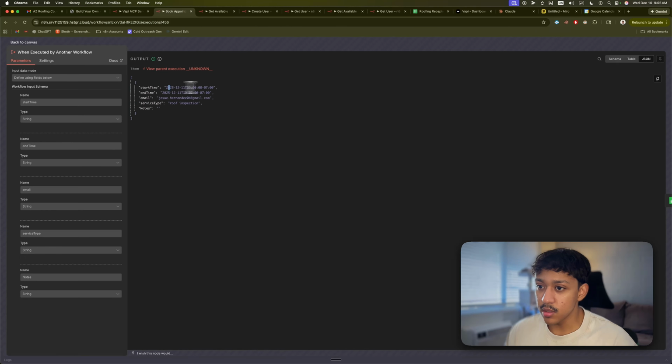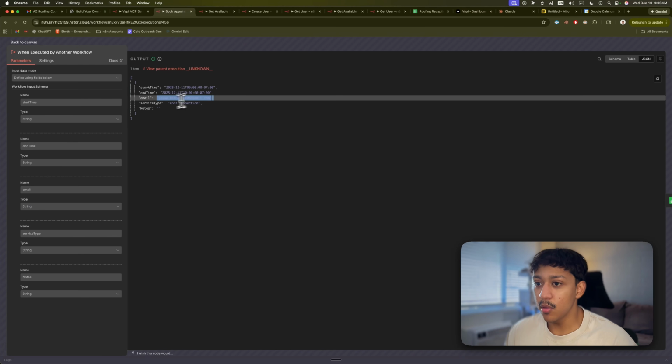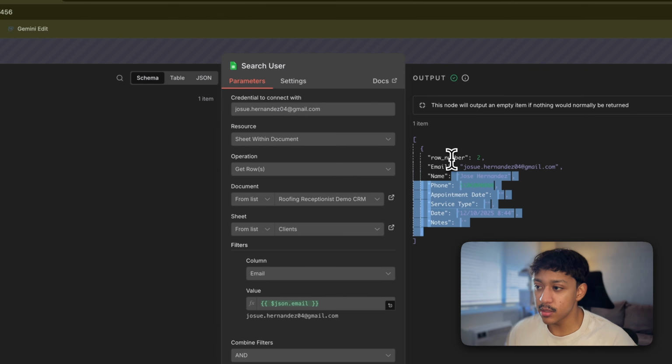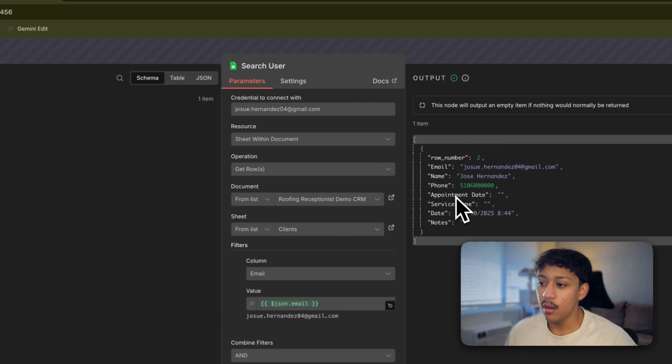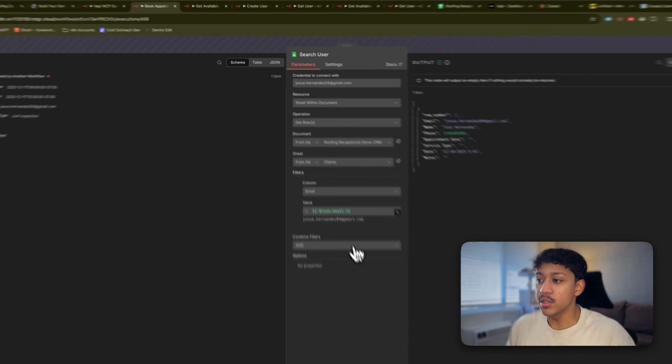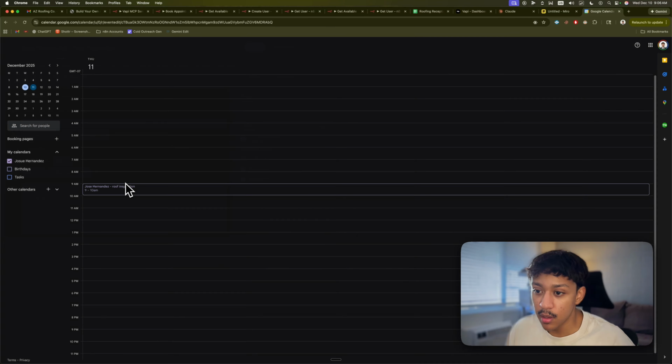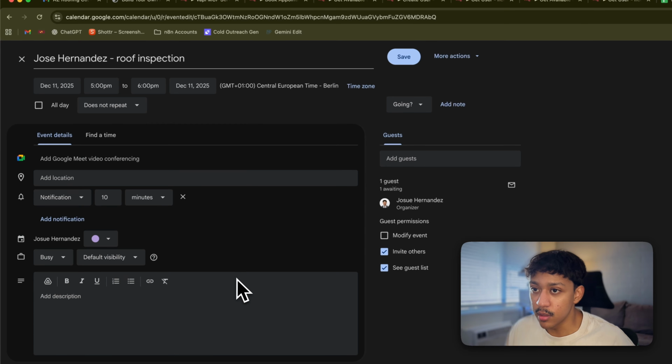So let's go into the sub execution. So we received the start date and end date, which is just 1 hour apart, 9 to 10 a.m., my email and the service type. And what happens next is we're going to be using this search a user step, which basically locates the row number and where we have our information inside Google Sheets. The reason we're doing this is so that we can get the name and we can add it to the appointment. So if I go back into calendar, you're going to see that the appointment over here has my name and then the service type.